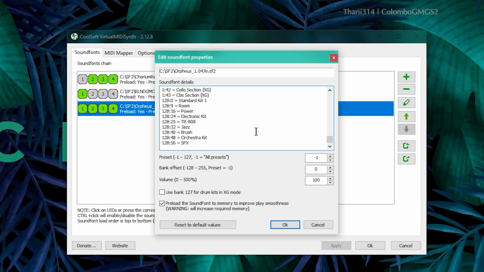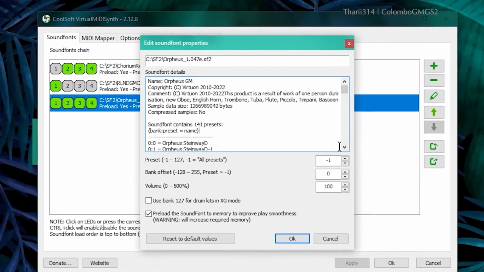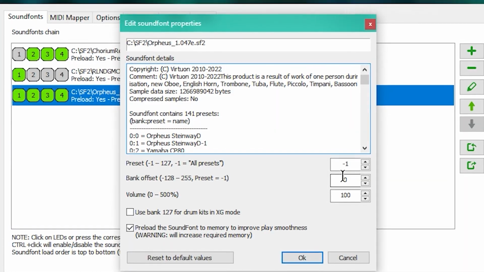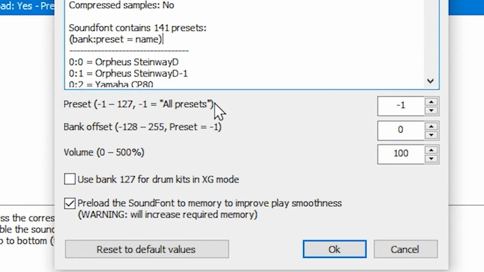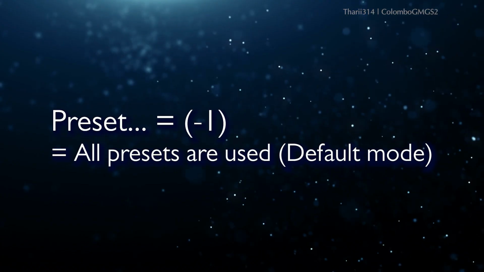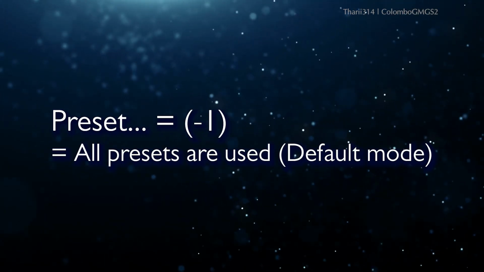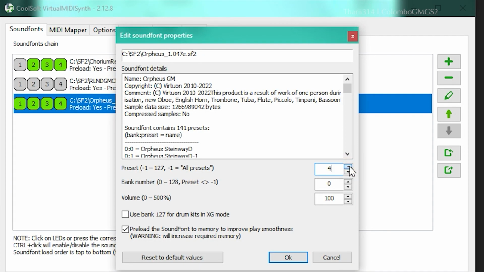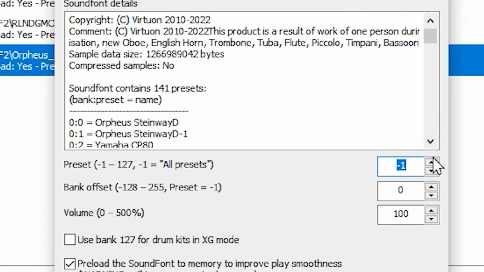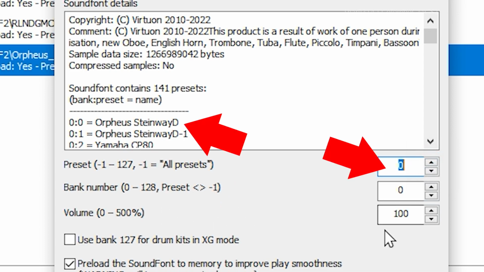In here we have every possible detail of the selected sound font, in this case our secondary sound font. Below that we have three boxes. The first field reads Preset, and it has a default value of -1. -1 allows every preset to be used. If you change this first value to anything else, you're isolating just a single preset, and that is what we want from here. My goal is to have just the first piano preset, so I'm changing this -1 to 0.